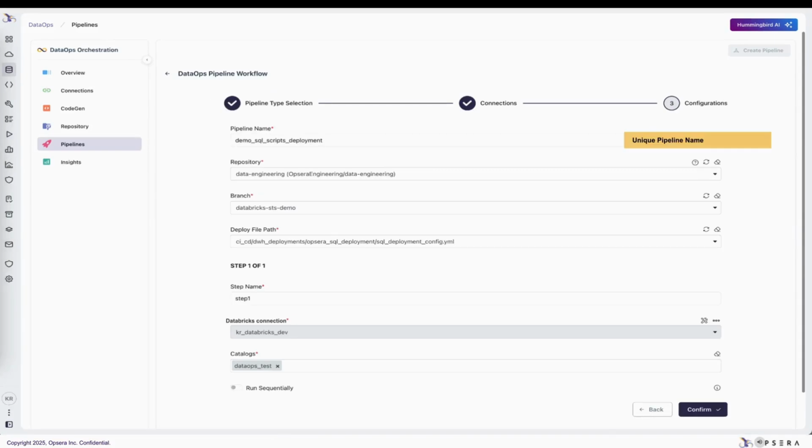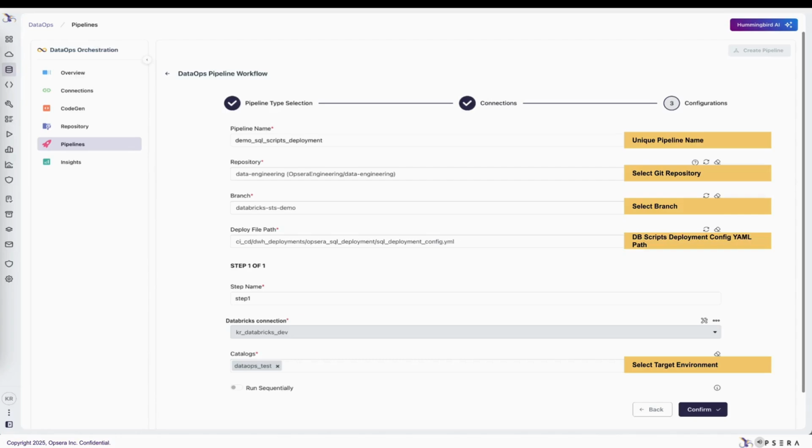Begin by assigning a unique name to your pipeline. Select your Git repository and branch, and provide the path to your SQL deployment config.yaml file. If rollback is needed, specify the SQL deployment rollback config.yaml file. The process is identical for both deployment and rollback operations.